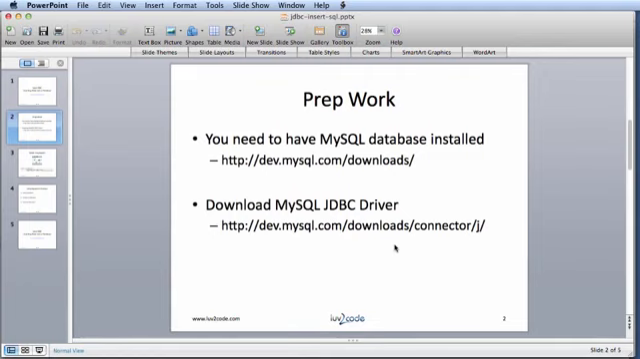As far as the prep work that you need to have taken care of, you need to make sure that you have a database already installed. In this example, we're going to use MySQL. Also, you need to make sure you have the JDBC driver installed for your database.